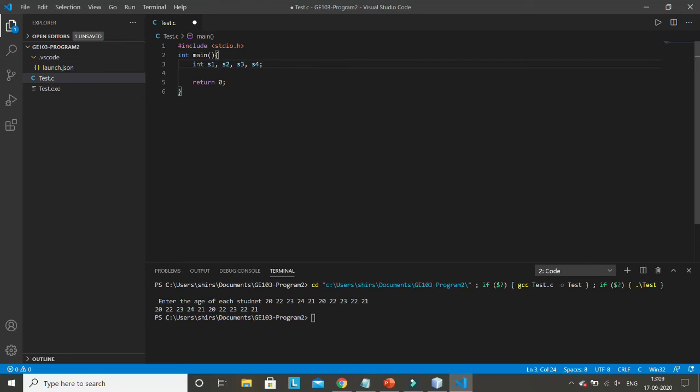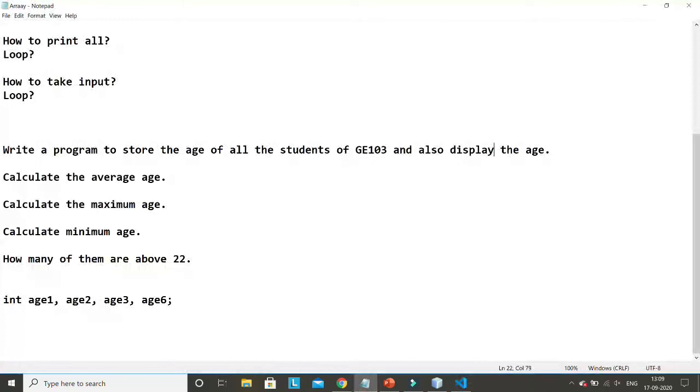So if we see the question here: write a program to store the age of all the students. The age of all the students is a collection, and age means it's the same kind of data. Suppose I'm assuming age is an integer, storing only the year, not the month, then it will be the same type for all the students.